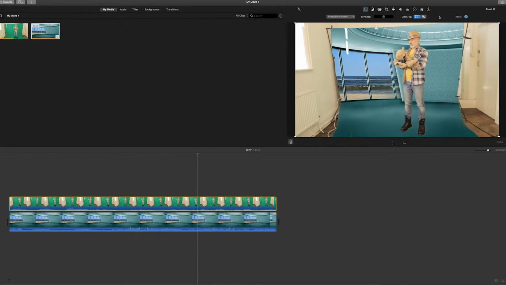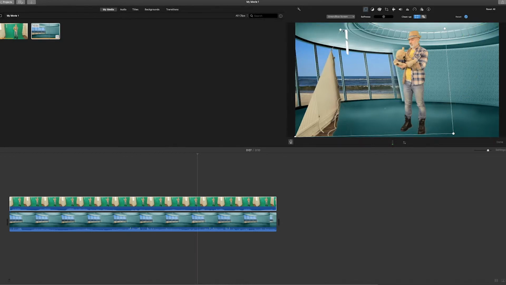Okay, now what I'm going to do here is just go and look at, first of all, the cleanup. So these two options here, I've got the cropping selected here. Okay, so now I can take the corners and crop them in. Okay, to get, there we are. So I've cropped in there.